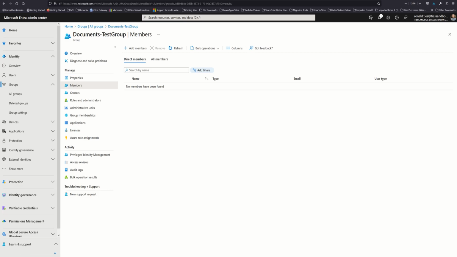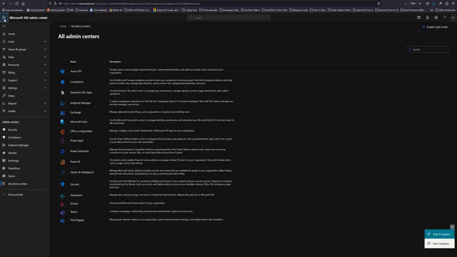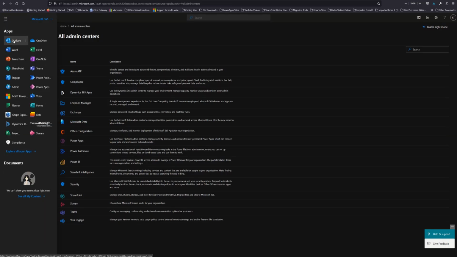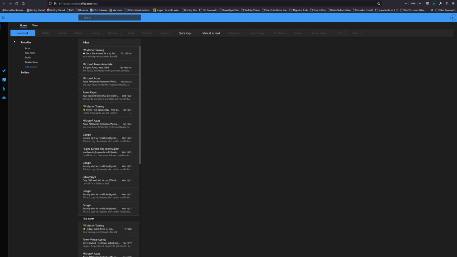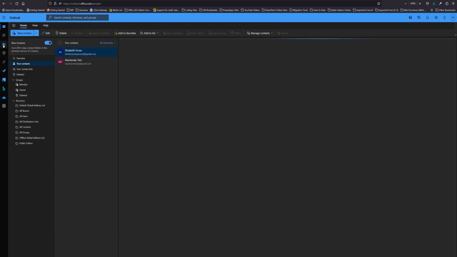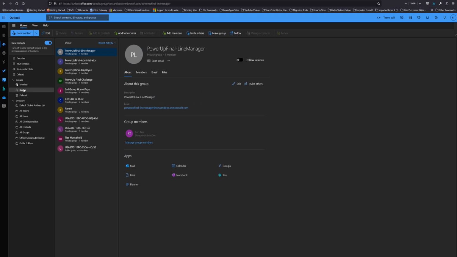So let's go back into here. You click here and hit Outlook. I don't believe the desktop app can do this, but the web version can. So we open up Outlook, and then you're going to click on the people icon on the left side. And then you're going to come down here to owner. It'll show you all the groups you're an owner of. Okay, this is my tenant, so it's probably going to show all of them.